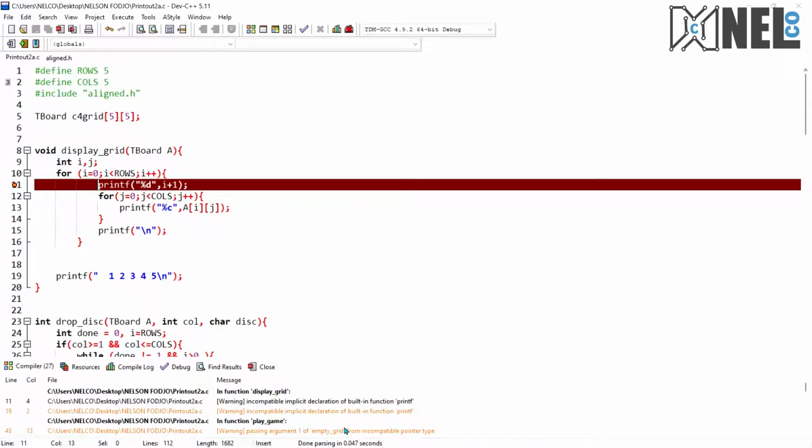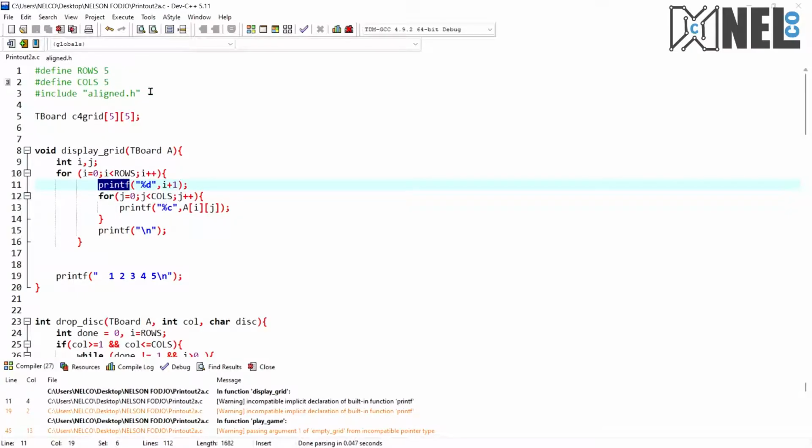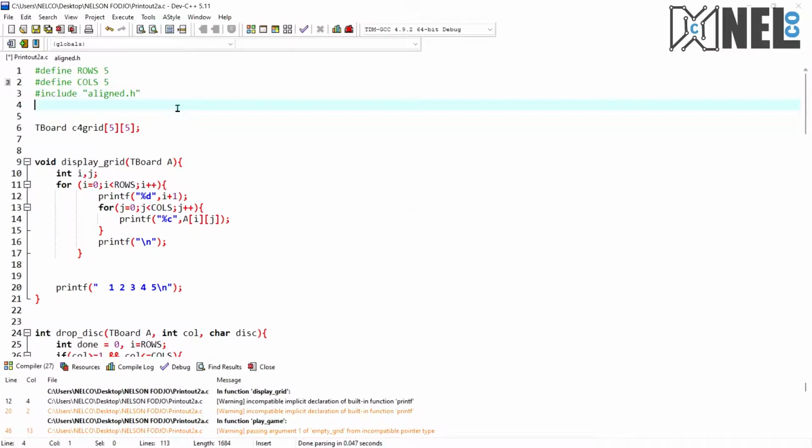The same mistake. Oh, here they say implicit declaration of built-in function printf. Printf is declared. Oh, my bad, guys. Anyways, let's change this. Before using the printf function and the scanf function, you always need to include the library responsible for that, which is the standard input output header. So let's put that hashtag include stdio.h. Good.